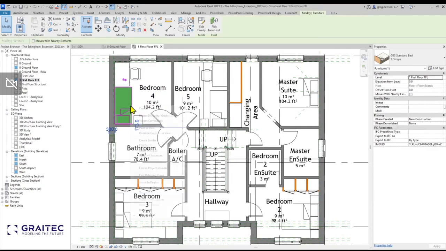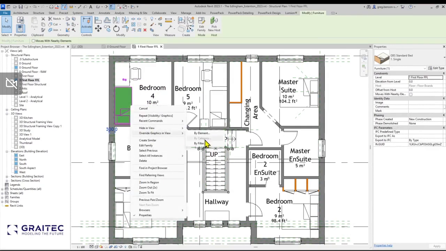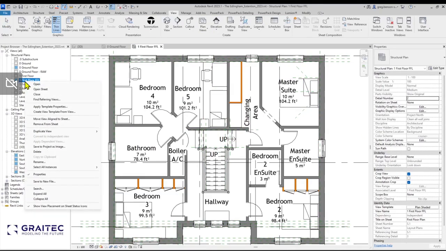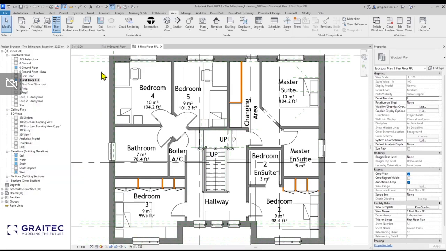Now if I try to make that change again, right click, override graphics in view, notice that by category is actually grayed out. I no longer have access to it. And this is one of the differences between the soft application in the project browser and the hard application in the properties palette. So why do you do one over the other? When we use the soft application via the project browser, this is the ideal method for when you're developing your presentation styles, because you still have the freedom to make further changes by category.